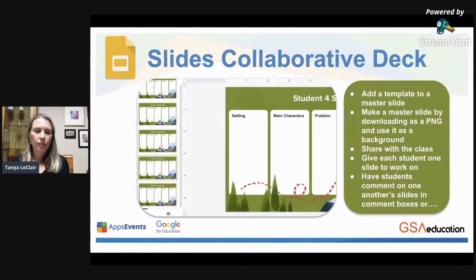A collaborative deck is when you take one slide deck and you make each slide the same, depending on what it is that you're working on. For example, I have a Pear Deck template here that's got the setting, the main characters, the problem. It's kind of breaking down the scene of a story. And what you do is you add each slide the exact same, and then you share that with your entire class, and you give each student one slide. So you could have the slides numbered, you'd have one student on slide 1, one student on slide 2, and that's where they put in their work. So they each have a slide to work on.